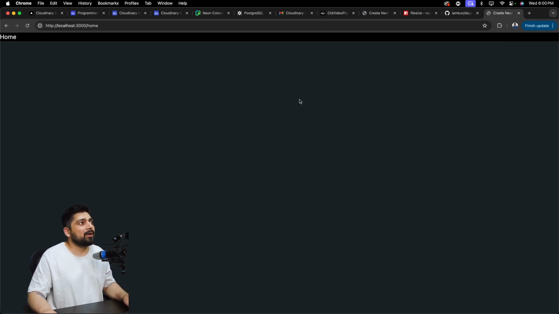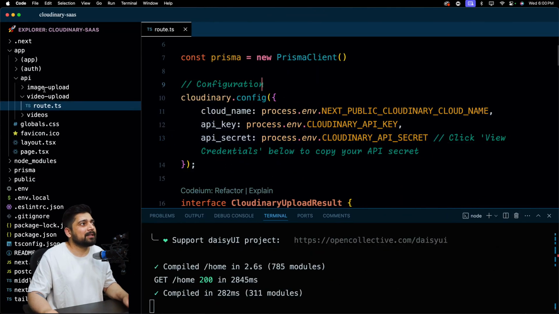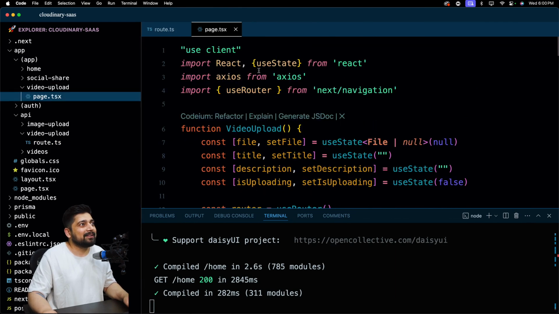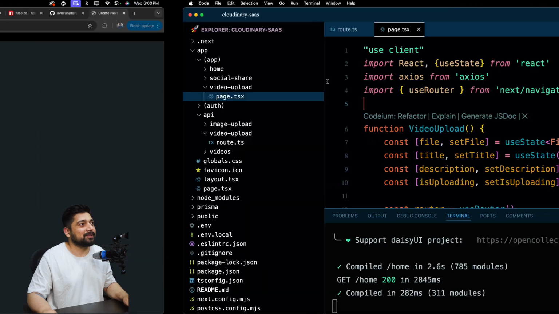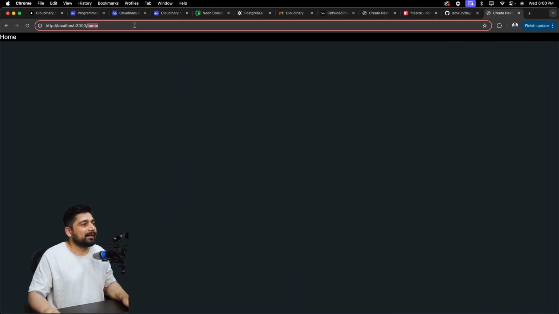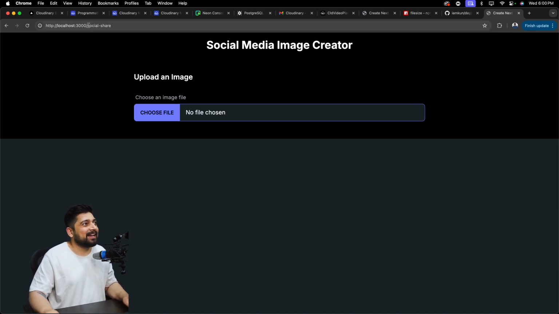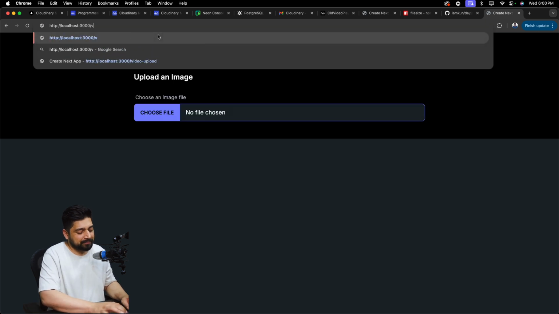Should be fairly decent. One small bug that I faced while creating the application, inside the video share, is that I accidentally forgot to use a use client at the top. Basic error, but I am pretty sure you can also run into it. So this is our home, and then we have this social share. This is how it looks. Not the most beautiful one, but we'll make it so very soon. And we also have a video upload as well.